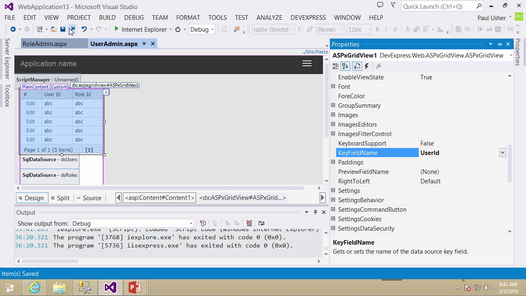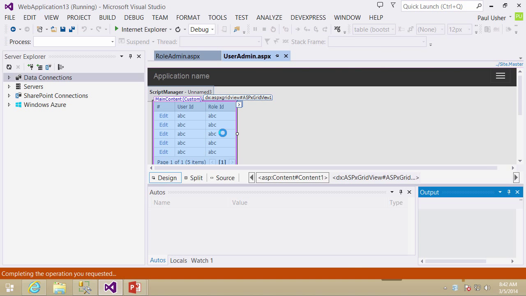Now if I've wired everything up correctly at this point, all I need to do is run this application on this page, and I'm going to be able to assign those roles to users. Currently I've got 2 users and 2 roles. Let's see what happens.